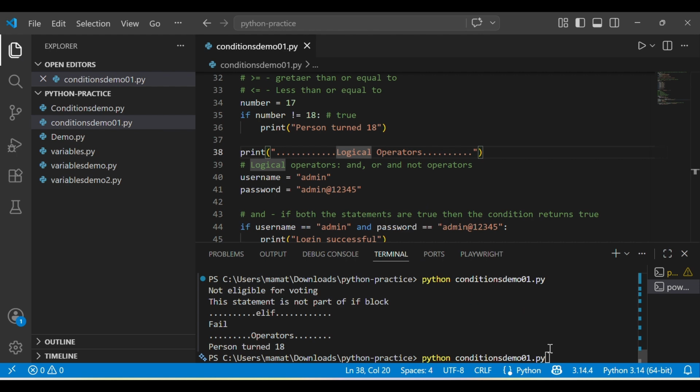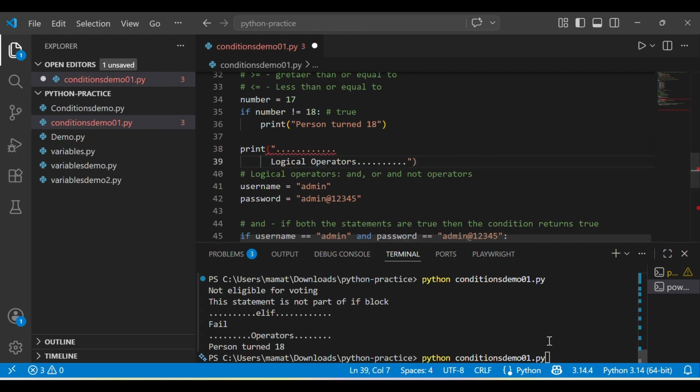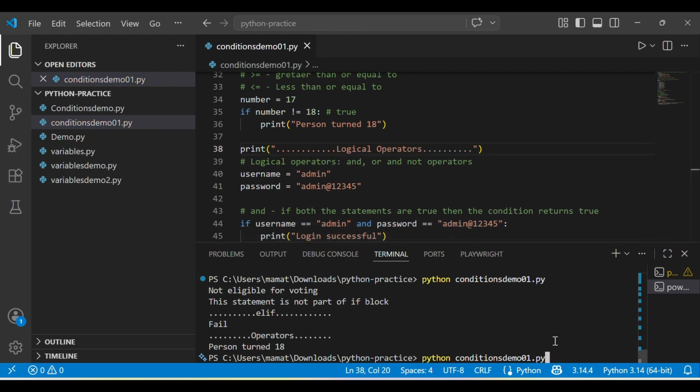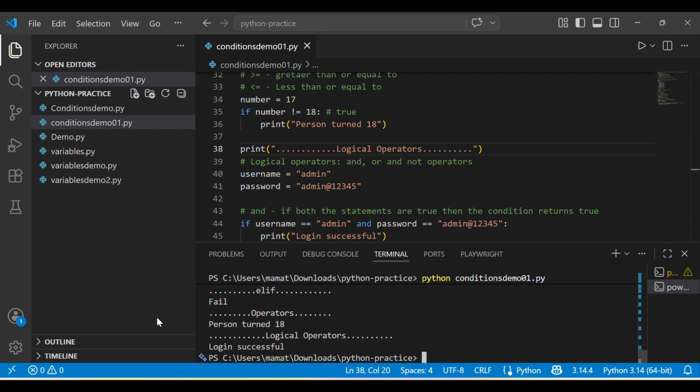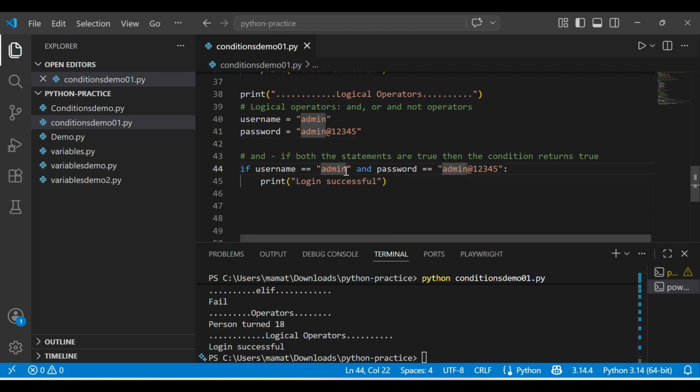Okay. So now I'll try to run this program. Now we can see login successful we got. So here what I'll try to do is I'll try to remove n. So here username, it's not equal to admin. So here we'll get the return statement as false, and here I'll get the return statement as true.